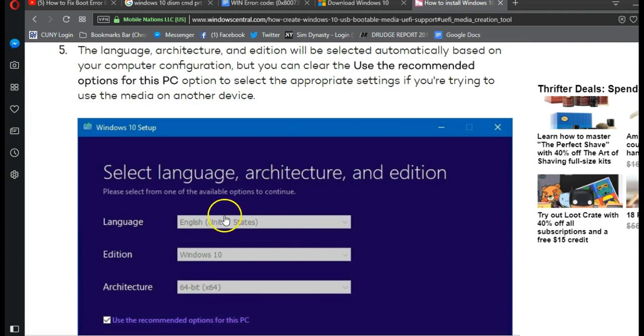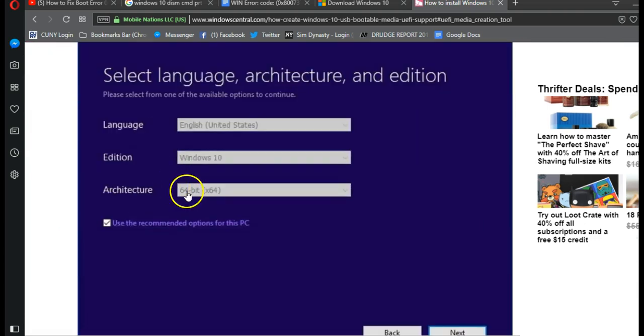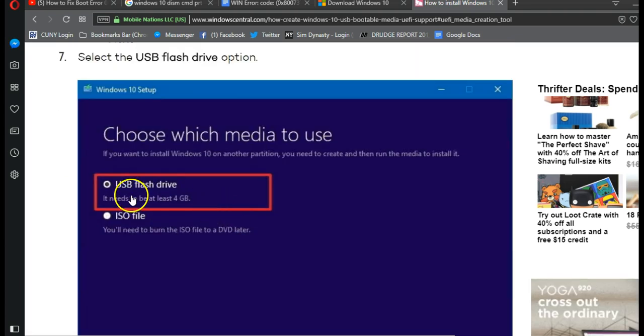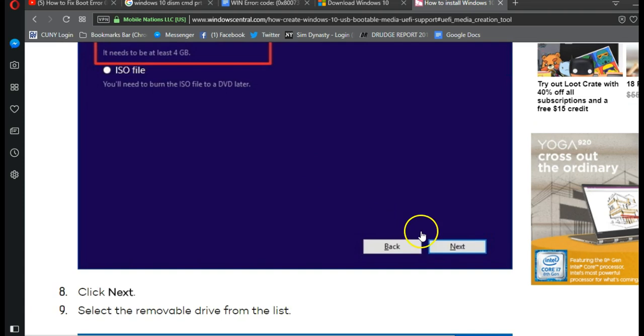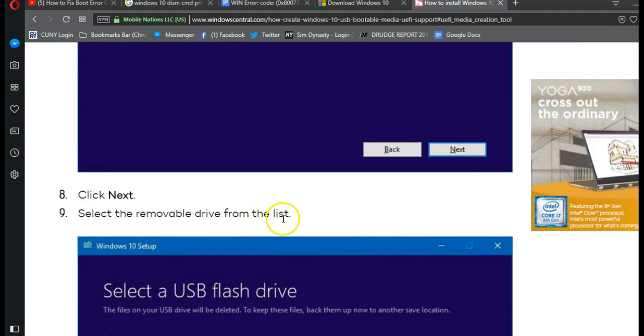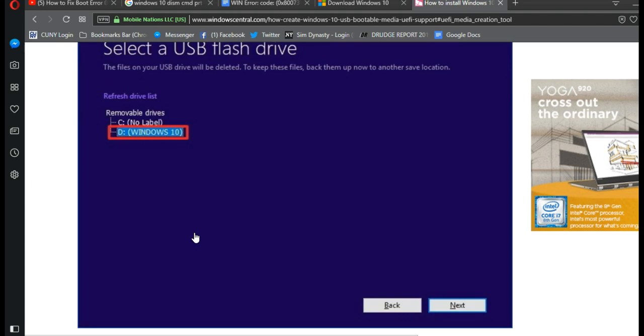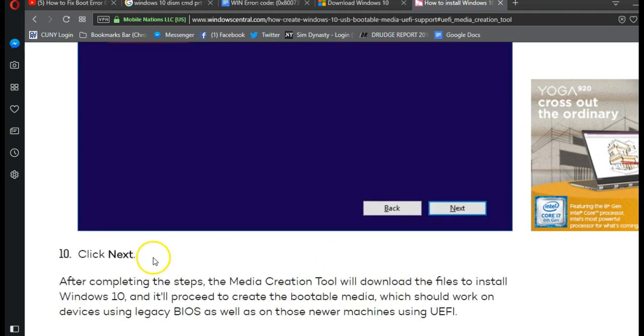Okay, hit next. Select language, architecture, edition. Hit next. Select the USB flash drive. We said it needs to be at least 16. Click next. Select the removable drive, which is the letter that the computer assigned to your flash drive. Hit next. Then it says click next.